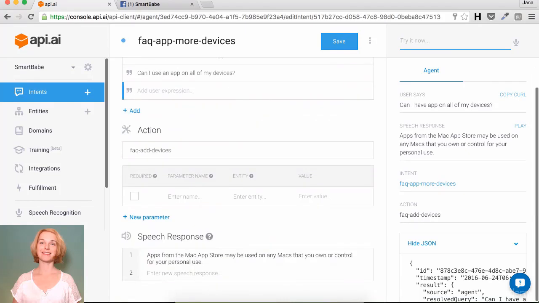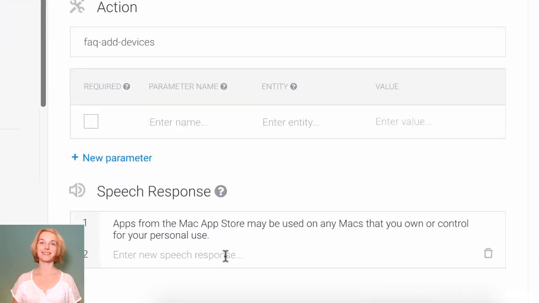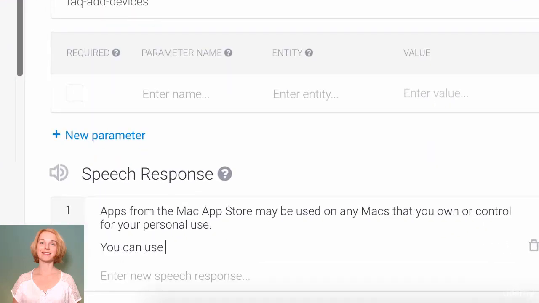What we can also do is add different responses so that the bot is more human-like. We don't always answer the same way. So we can write, you can use the app from Mac Store on any device you have, no problem.